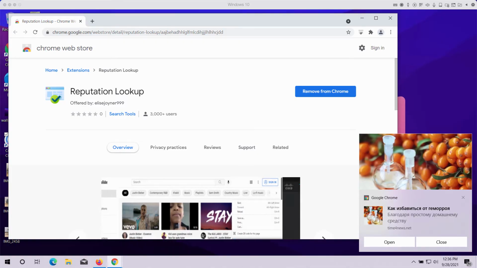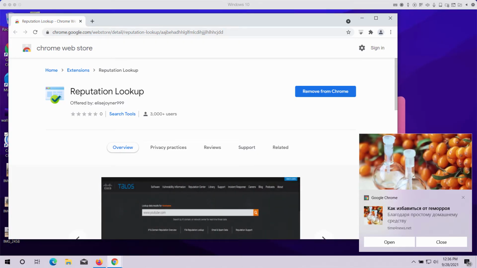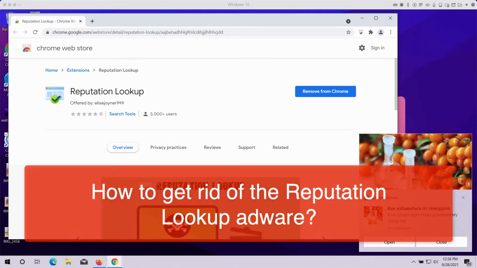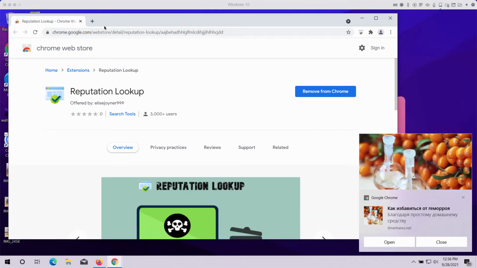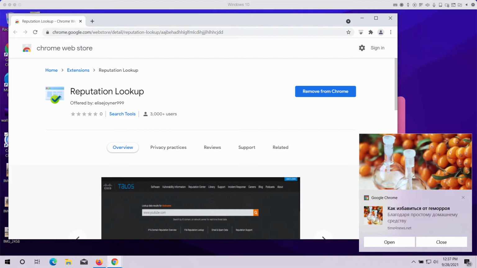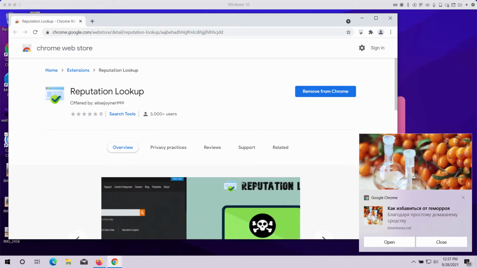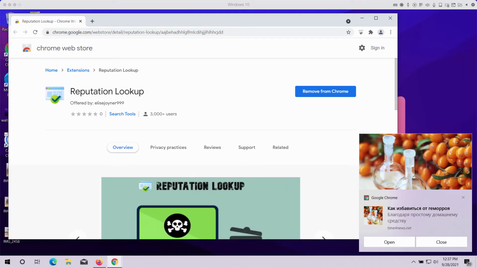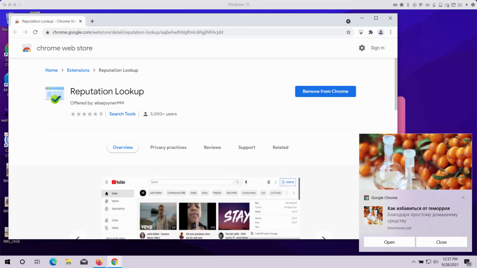In this video guide, we'll give you instructions to get rid of the browser hijacker and adware type program that is called Reputation Lookup. More, it has the traits of the adware. Reputation Lookup is an adware type browser extension endorsed as a tool for quickly checking the reputation of online content. Instead, it operates by running intrusive advertisement campaigns and spying on the customer's browsing activity.